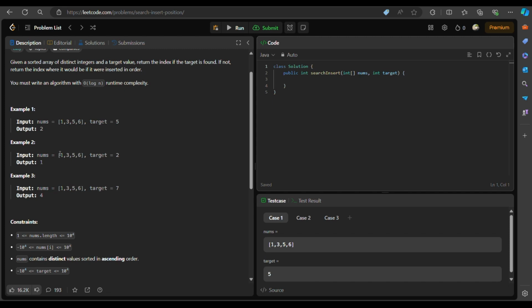Then we will see another example. The nums array is 1, 3, 5, 6, and here the target value is 7. So 7 would be placed after 6. After 6 means the indices are 0, 1, 2, 3 and then 4. So 7 will be placed at index 4.